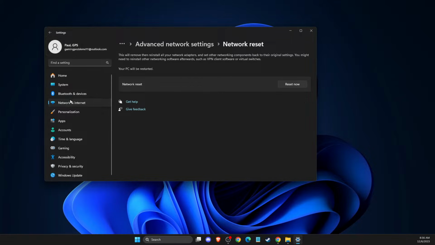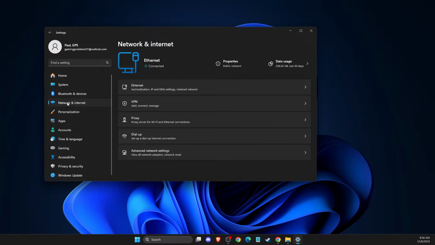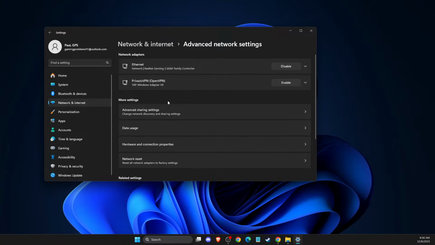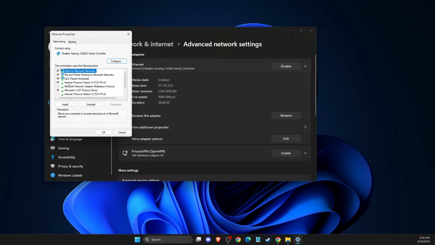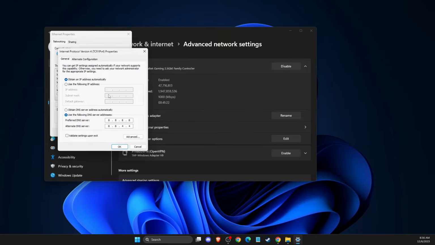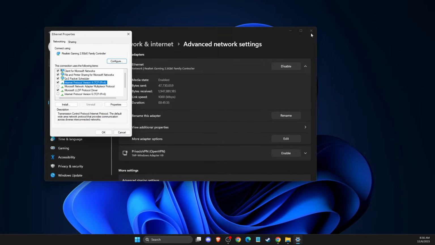And if the problem still persists, then you need to go again to network and internet, advanced network settings, select your connection here, and then press this arrow down button, and then select more adapter options. Press edit, and then double click on Internet Protocol version 4. Select use the following DNS server addresses and put on preferred DNS server 8.8.8.8 and on alternate DNS server 8.8.4.4. Apply the changes and look if the problem persists or not.